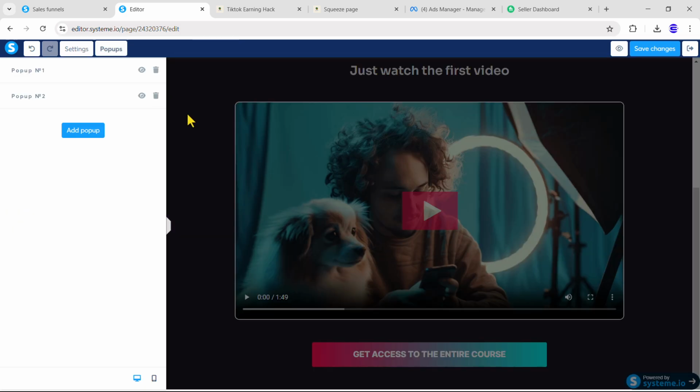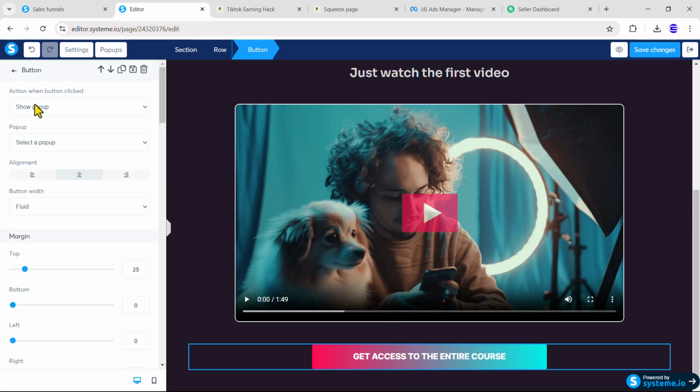Now click pop-ups. Now click outside here. Now click the button, make it show pop-up, and from here select the pop-up that we just created. So click over here and select the pop-up number 2. So just select the pop-up and click Save Changes. Now to see it, click Preview.